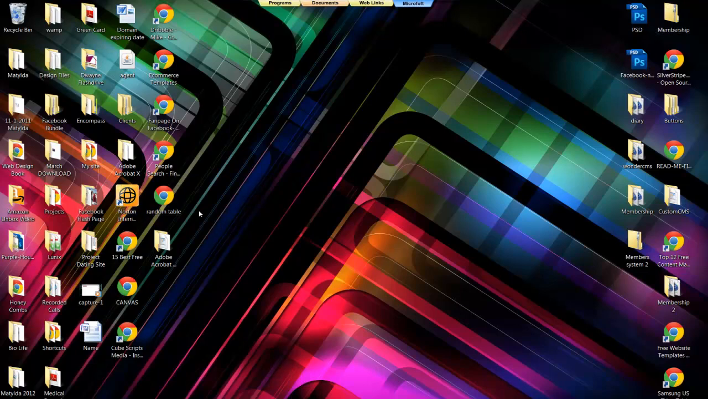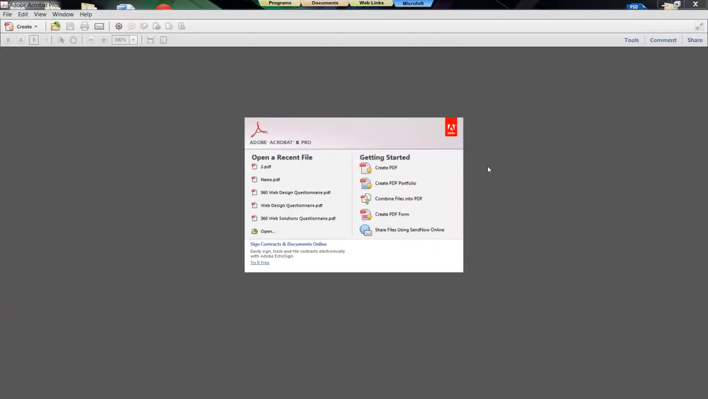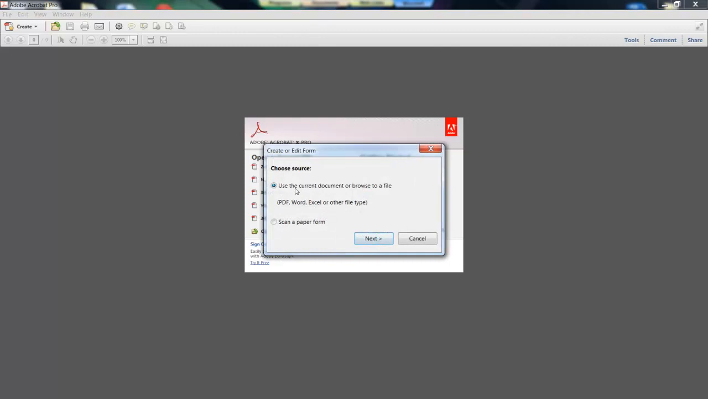Okay, I've closed the Word, and I can open up Adobe Acrobat Pro. So let's click on the little tab here that says create a PDF form, and it's going to make me choose a document. That's the one I'm choosing.